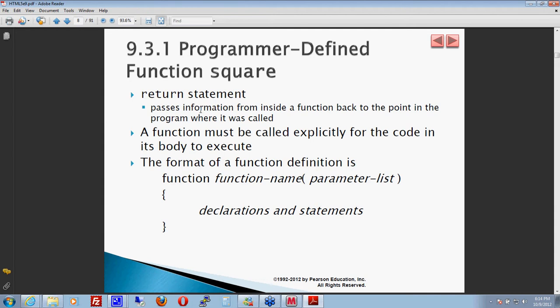The general format of a function is the keyword, then the function name, which is whatever name you want to give it, then a list of parameters or values, and this could be none at all, or it could be 10, or whatever you want it to be. And then it's a block of code of declarations and statements that have to be enclosed in the curly brackets, just like loops and if statements.